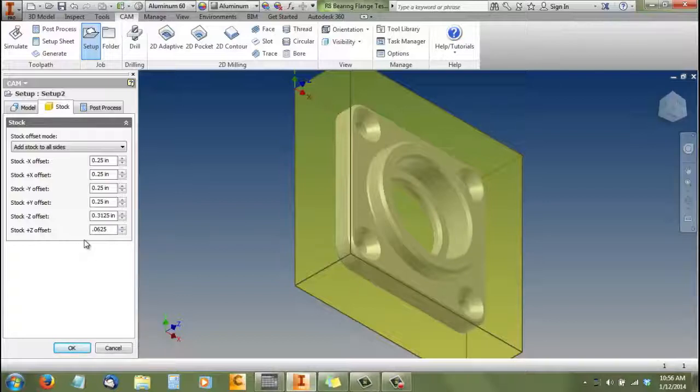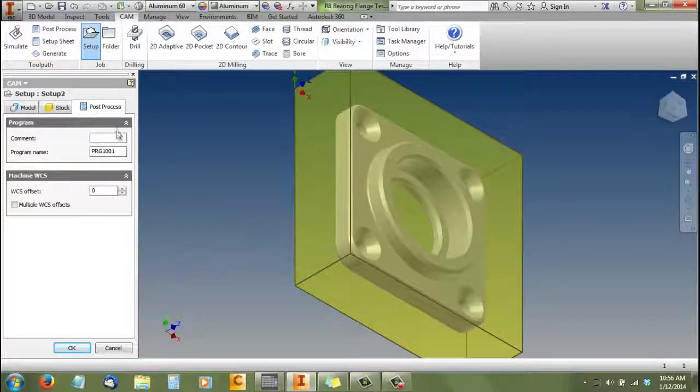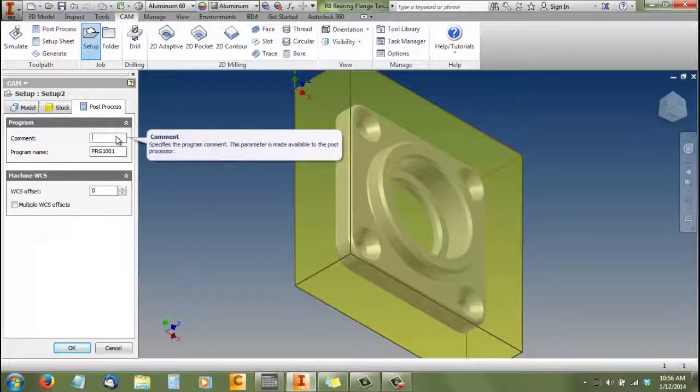I think in the future they'll give you more feedback on this. For instance, you just have to know that if you want to know the total Z to cut your stock out, you have to add up the thickness of your model and these two dimensions. Not rocket science and not hard, a little bit inconvenient, but just fine. And for program comments, we'll call this demo bearing block.